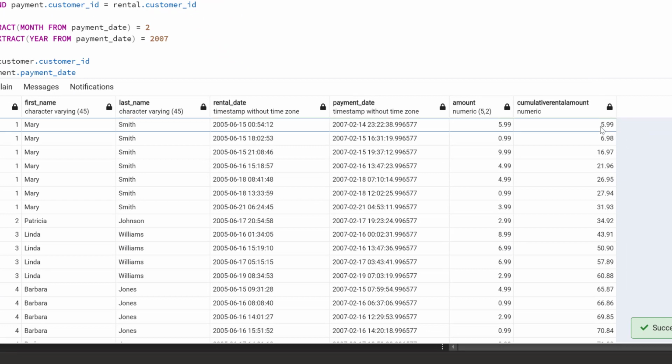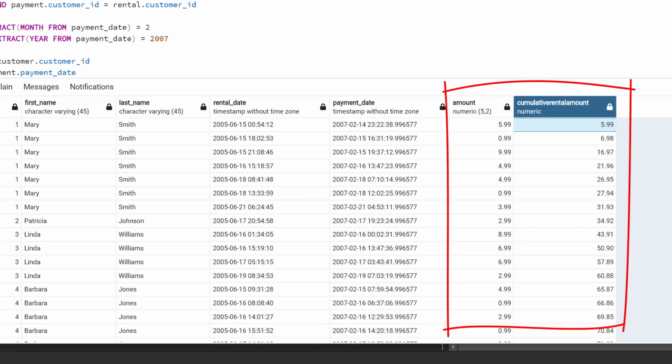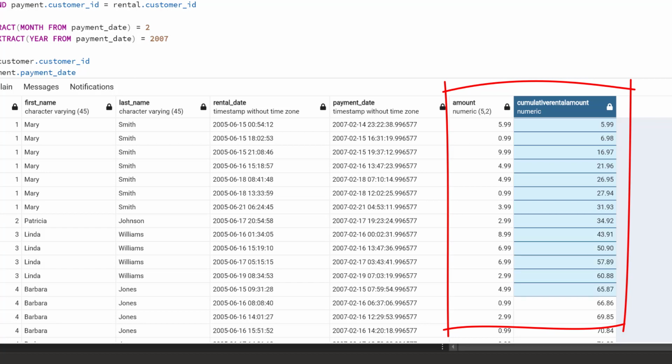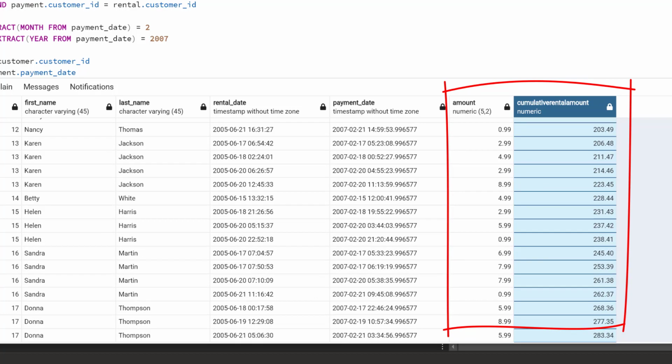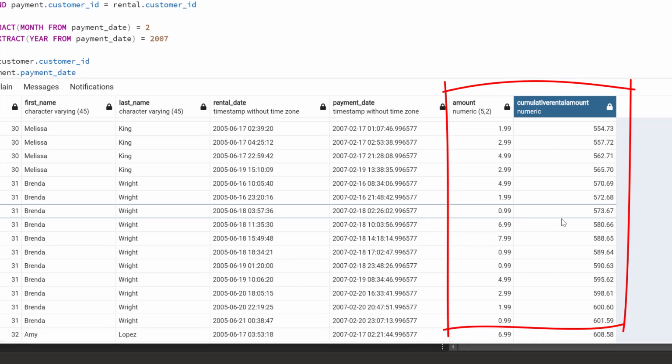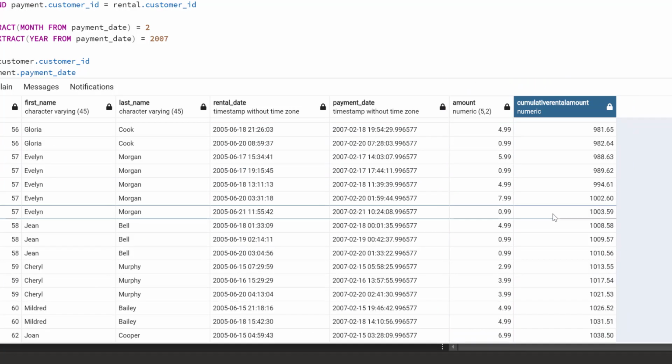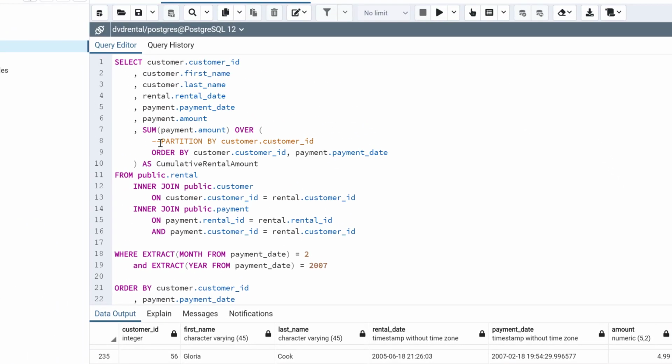Now, if we look at our table, we start with our first customer, Mary Smith, and you can see we start to accumulate totals. But then when we move on to the next customer, Patricia Johnson, we're still accumulating. And Linda Williams, still accumulating. Barbara Jones, still accumulating, and on through all of our customers. This is just going to keep on going until it gets to the end of our result set. This is why we use partition by.